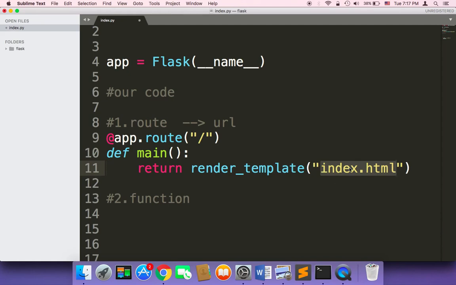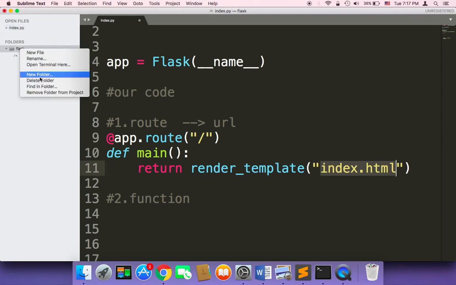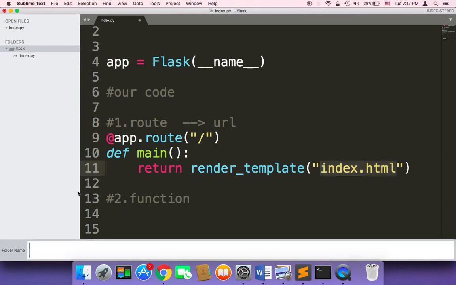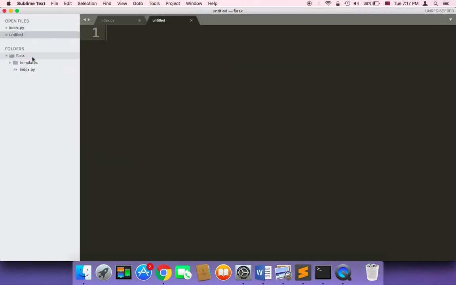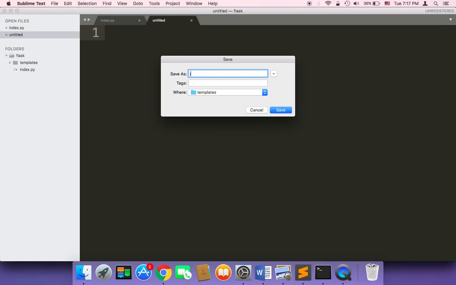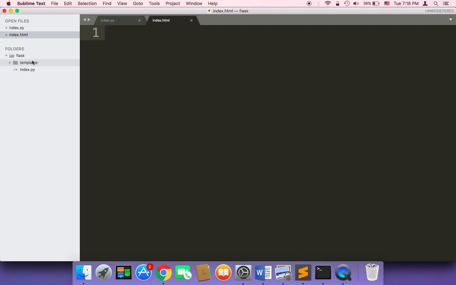So we need to create this file, and we need to create it, obviously, in our project here. You need to create first a new folder, and that folder must be named, it's a must, you must name it templates. You cannot name it anything else. It must be templates. And then inside that templates, you need to create this file, index.html. So inside this templates, I'm going to create a new file, and I'm going to name it index.html, and it must be inside the templates.